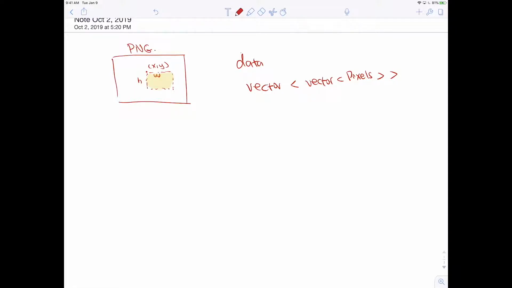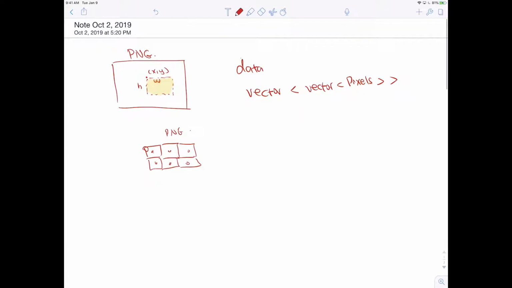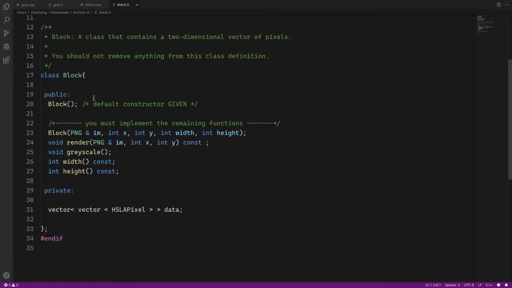Okay, so remember your PNG image is actually made up of different pixels. You can see it as different pixels placed together to make up a PNG. So let's see what functions you have to write for this.